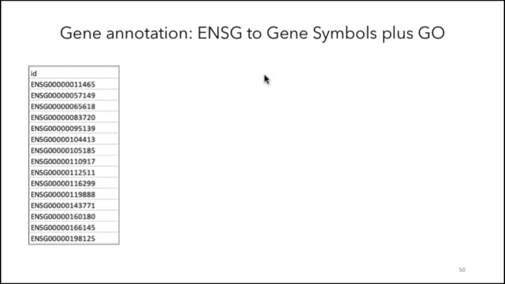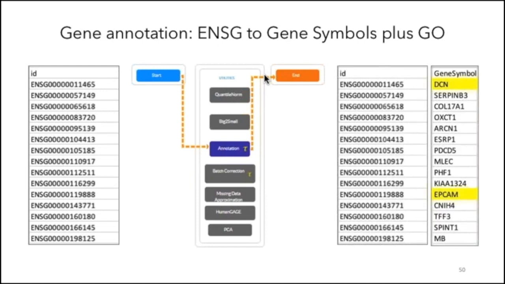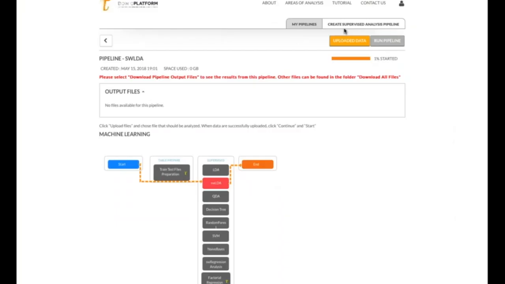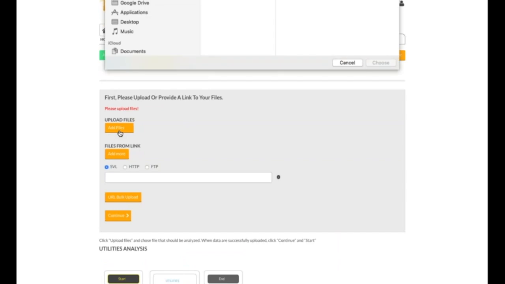All right, so the main question that we're going to be working with now is we have these 15 genes. What are they? How can we understand what pathways they belong to? What could they functionally do? So you have this table of 15 genes, and we're going to create a quick little pipeline under the utilities section that will help us annotate those gene Ensembl IDs to actual gene names. So transfer this table to what you see on your far right. Okay, and here we go to areas of analysis, utilities, upload the file, so we can add the file.